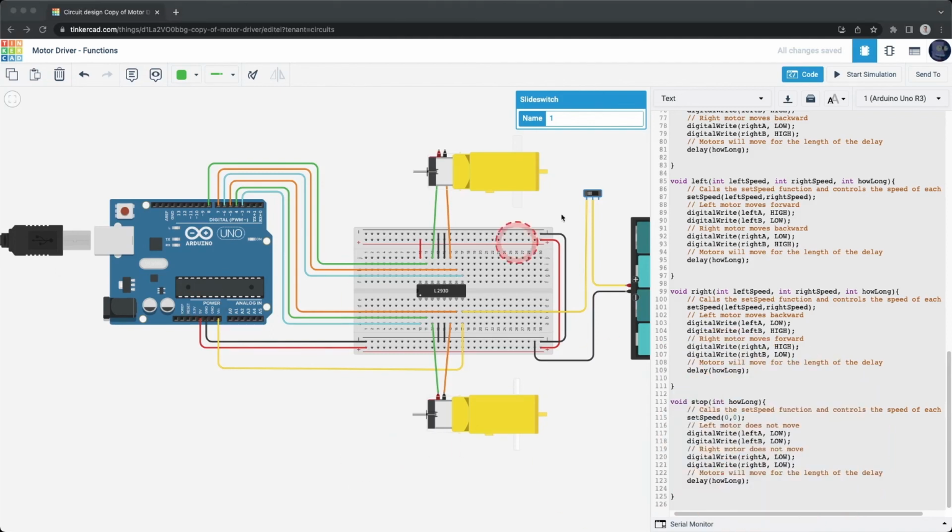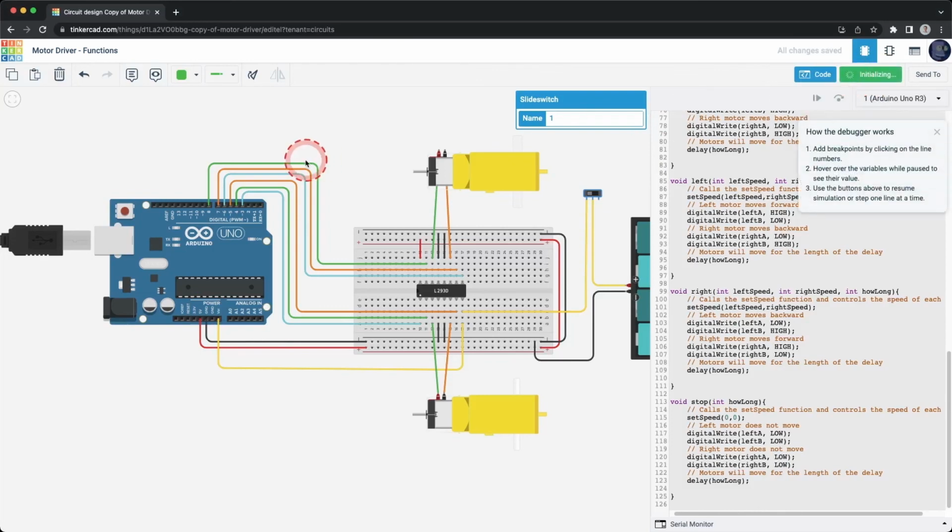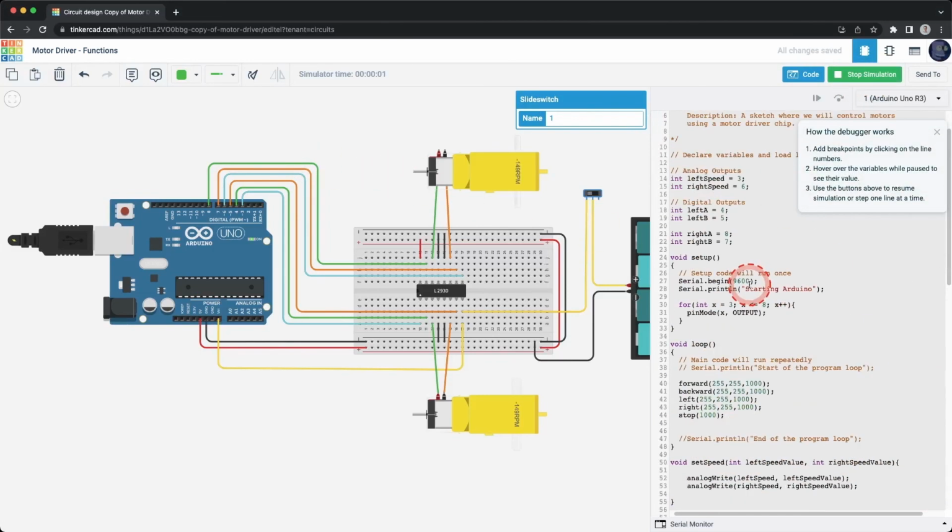Click Start Simulation. You should see the loop function execute through the program and change the direction of the motors. We now have a series of functions we can use to change the direction of the motors and control where your robot moves.